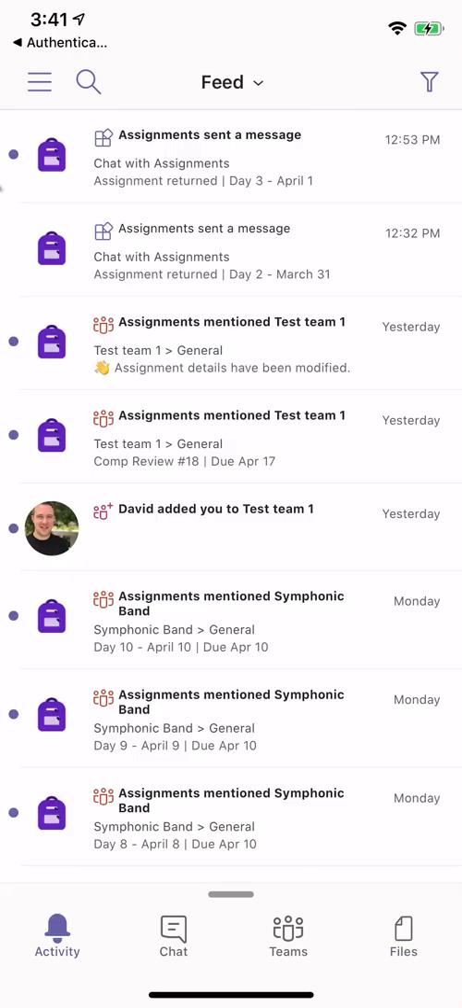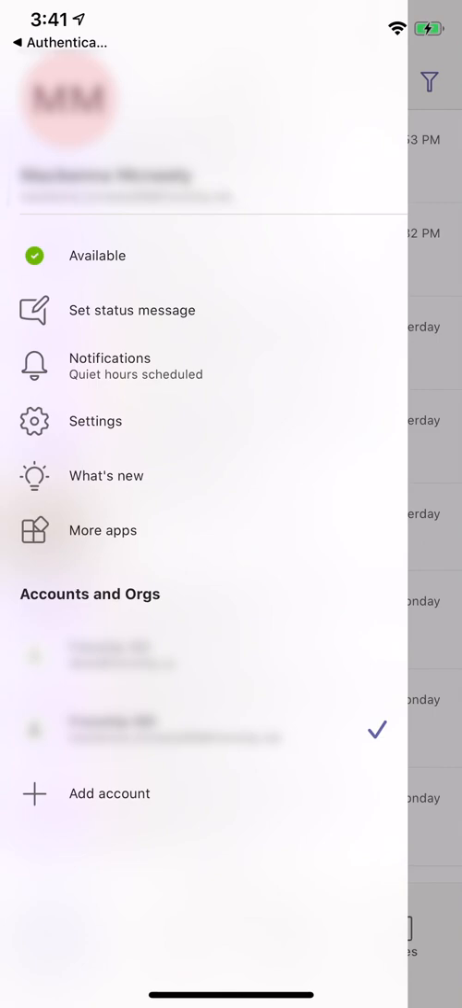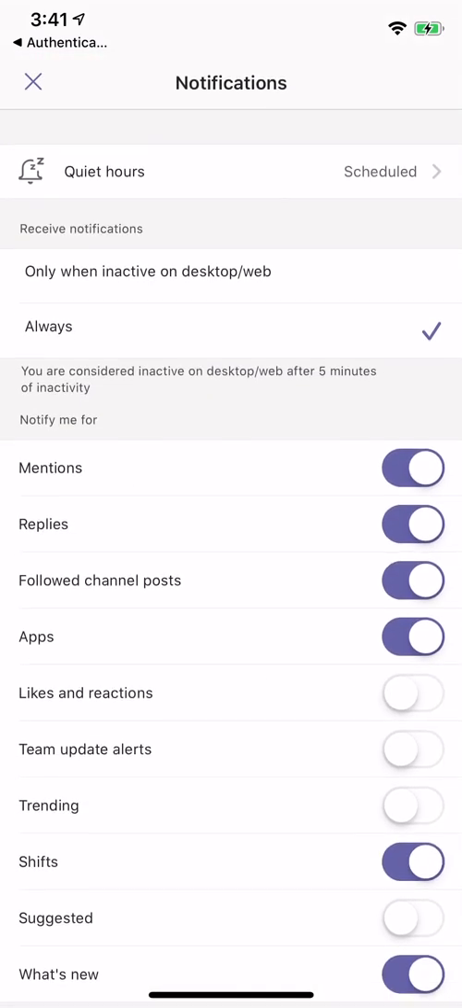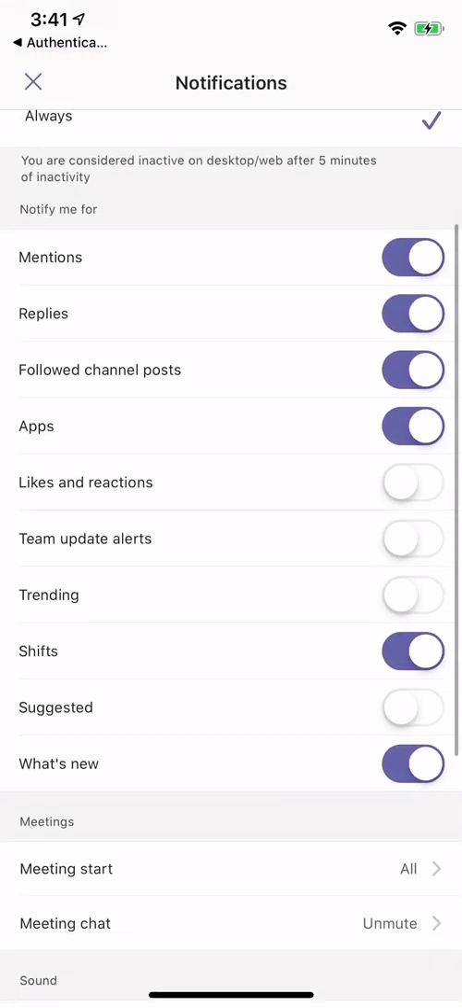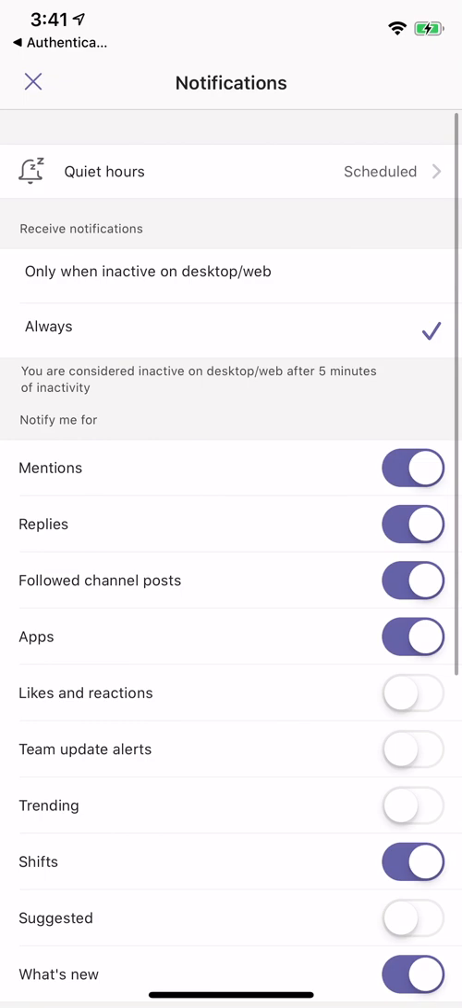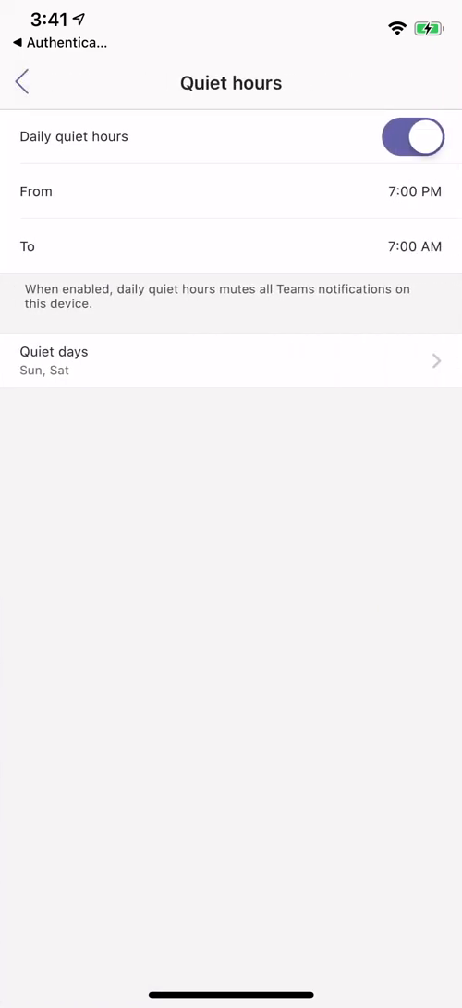One thing you want to really look at is go ahead and check out your settings in the upper left-hand corner. And then what you're going to do is look at notifications. It's the little bell icon. You can tap notifications there. And what you want to do is you can go through and check out some of these things, but look at the very top thing. It says quiet hours. You can go ahead and set quiet hours, daily quiet hours. For me, it's from 7 p.m. to 7 a.m. and not on the weekend.